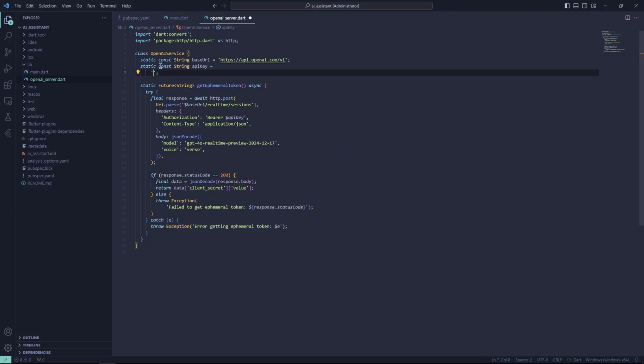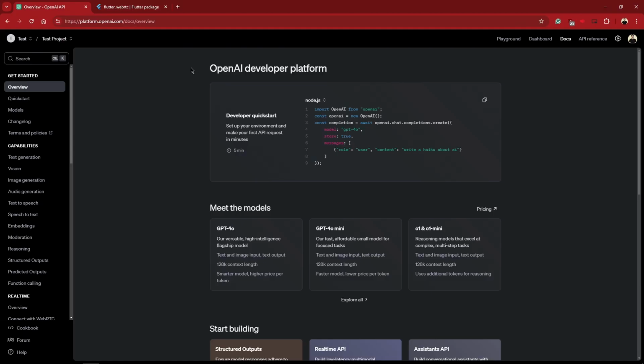So in the API key, in place of this API key, we need to add our own API key. So how to get that API key? For that, we will have to go to OpenAI, and in here it will first ask you to tell it about the organization, and then you can create a project, and from there onward you can start with it.